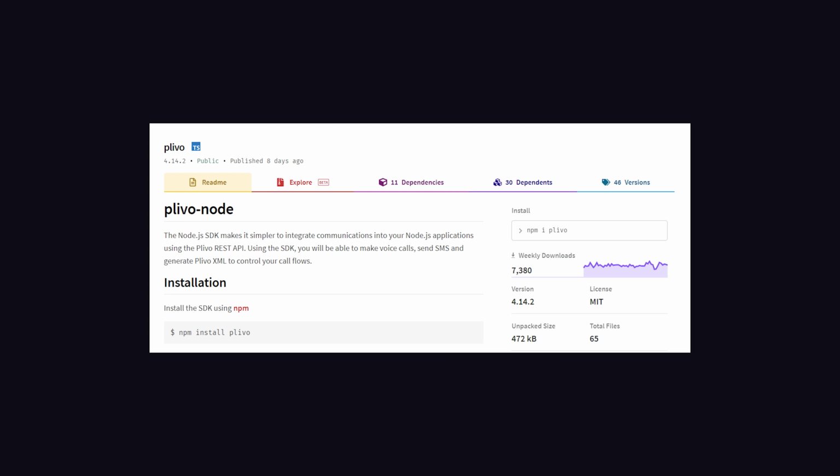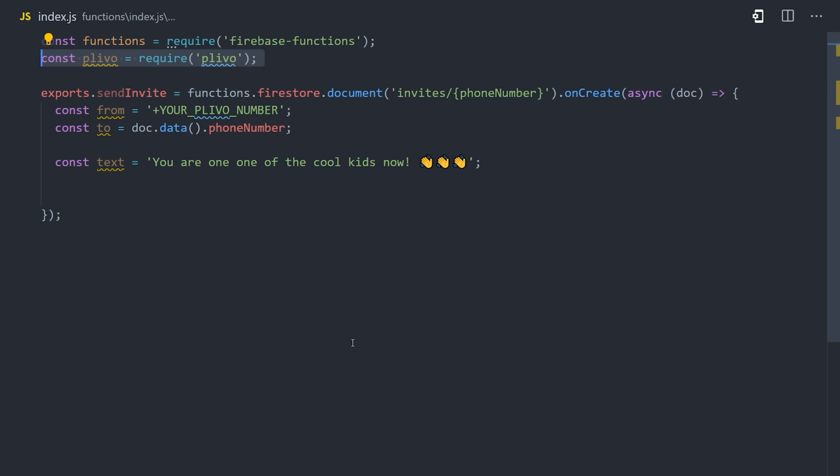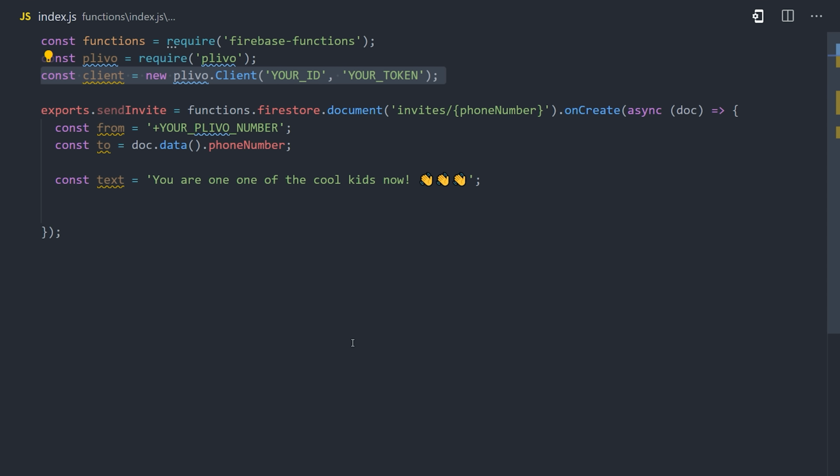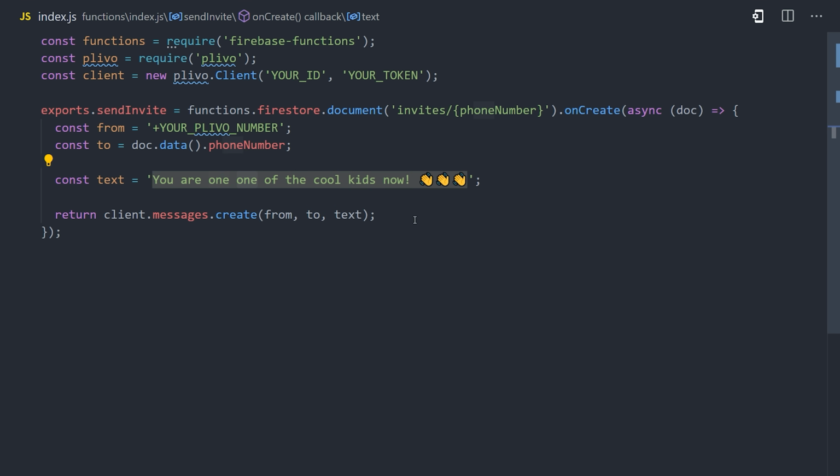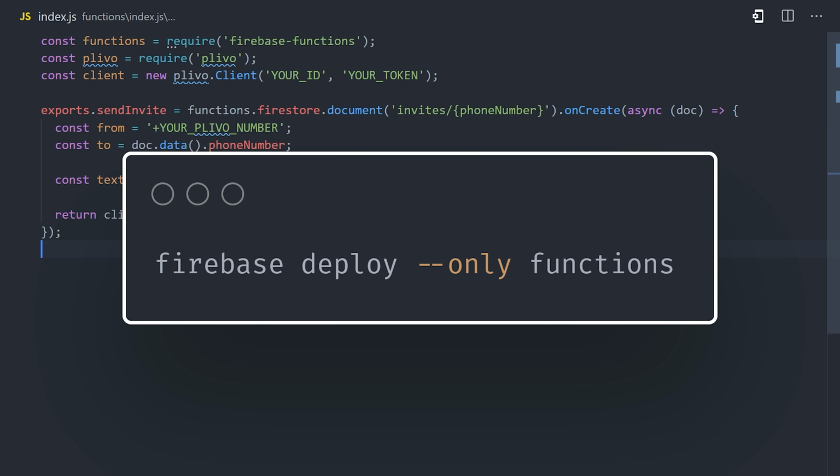We can then import it and then initialize the client with our ID and token, which you'll find on the dashboard when you sign up for this service. And finally, we send the text message by calling client messages create. That returns a promise, so we'll make it the return value from the function because a cloud function expects a promise as its return value. You can deploy your backend to the cloud by running Firebase deploy only functions.